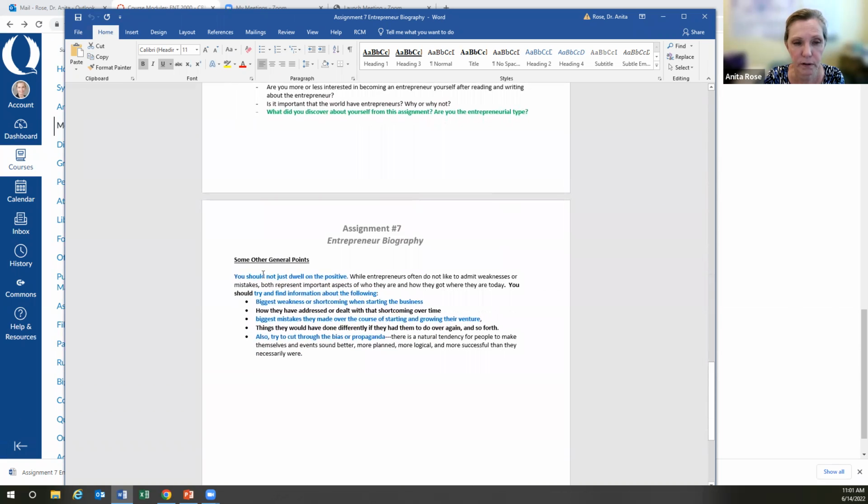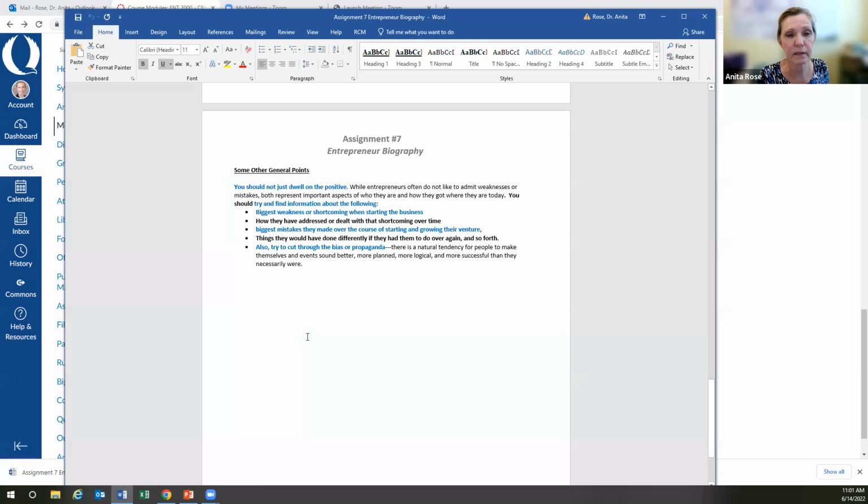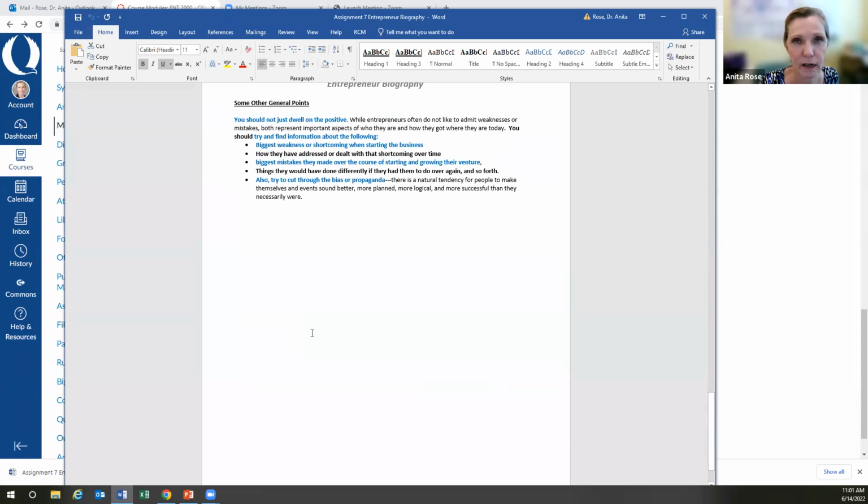All right, so here's just some other general points that you'll want to look over. And then please use a grammar checker at the end to make sure that your grammar is succinct and that you don't have any points taken off for any type of grammar.